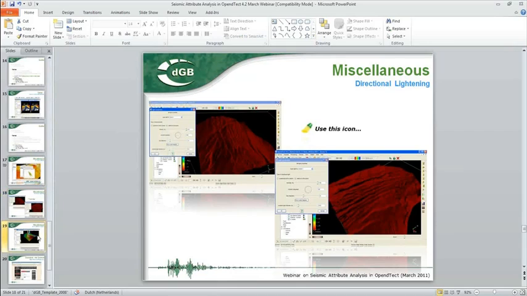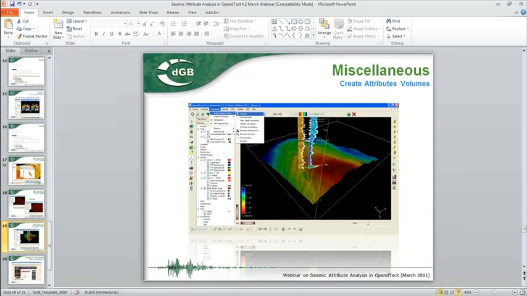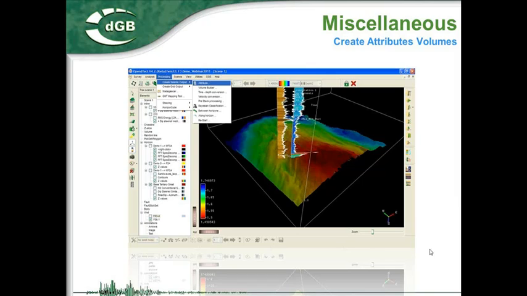My last demo is very short and very small, might be important for you. It's how to create attribute volumes. In OpendTect, we have two types of stored data sets, I will say, as a volume, either as a single component or as a multi-component. That is the volume that has 2 or 3 values in it, and they can be loaded on the fly.